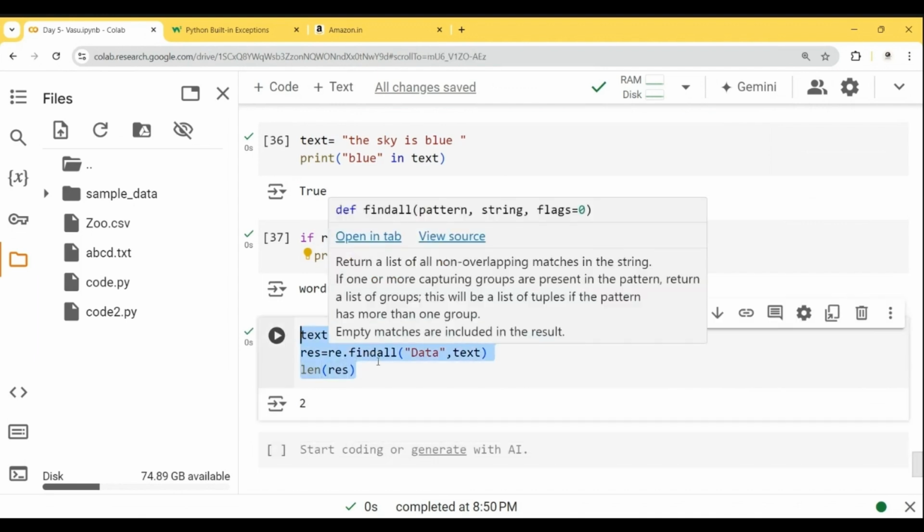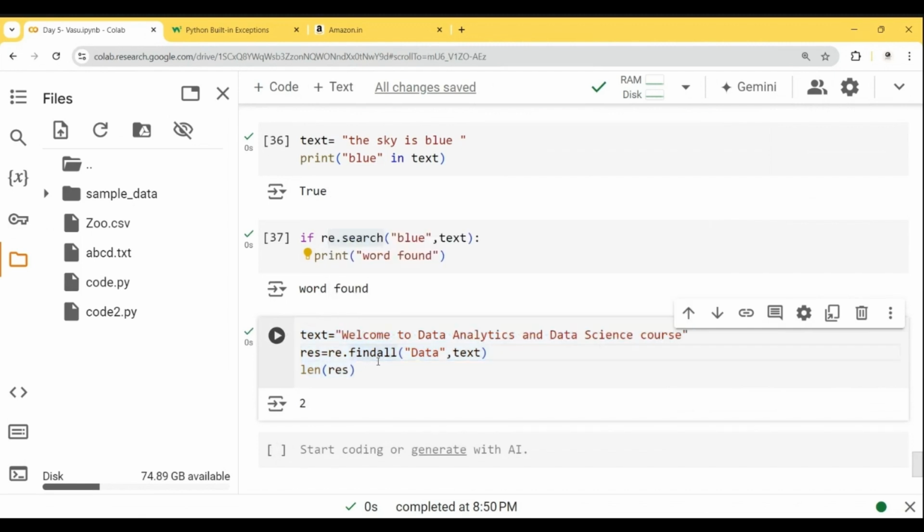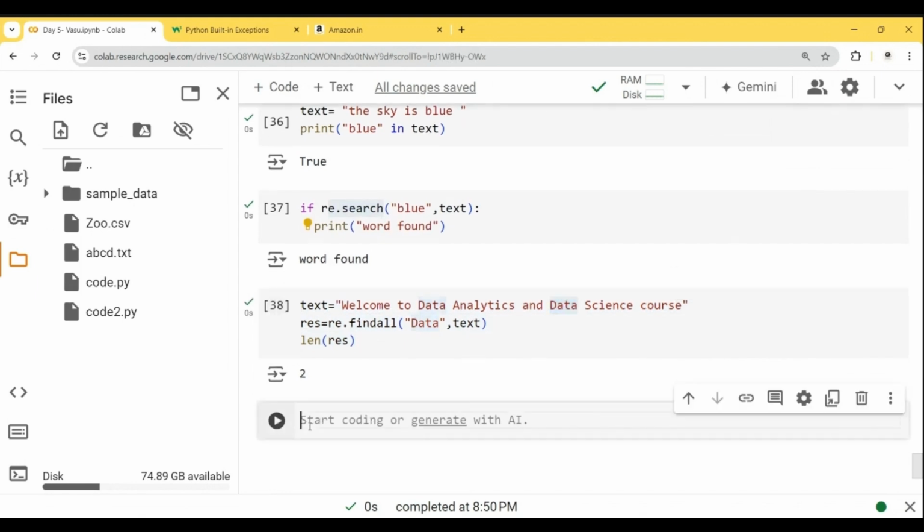So how many times repeated? 2. Now let us say I want to know the index position, like where it is present, in which index position. For that we have to use something called for i in re.finditer. Iter means iteration. So data, comma, text.